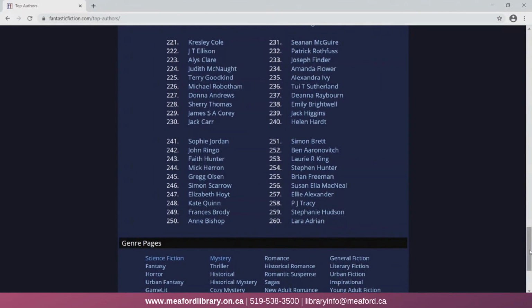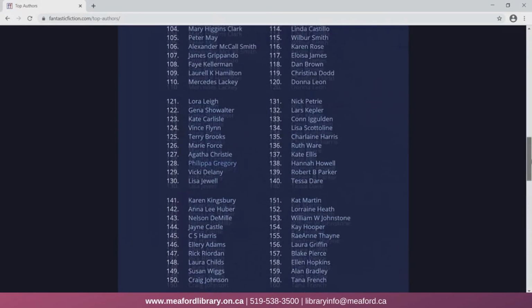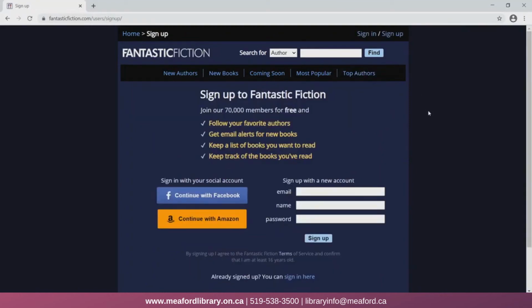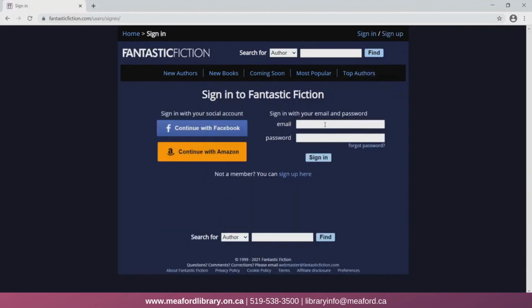And finally, a really cool thing that Fantastic Fiction gives you is the opportunity to create an account with them. So up here at the top, you'll see a sign up section where you can create an account, or we'll just sign in today so I can show you what that looks like.